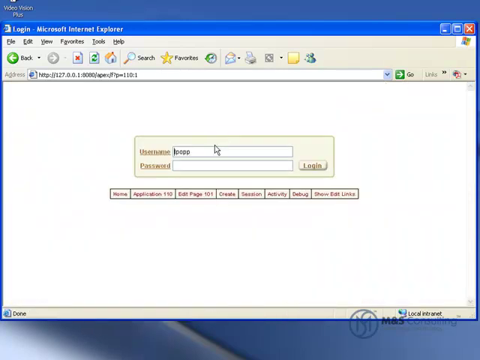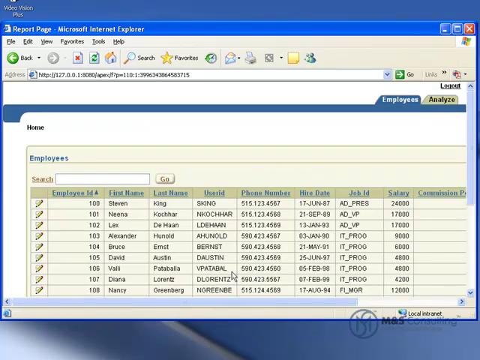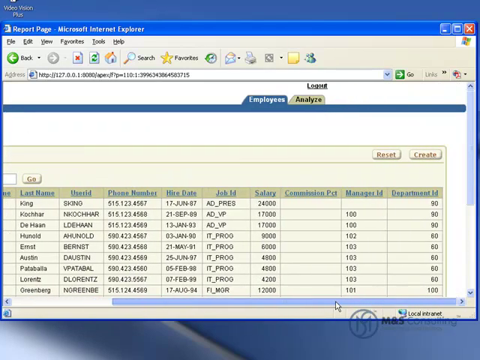So we're going to log out, and we're going to log back in with our edit enabled user, which is AFRIPP, and a password of FRIPP. We'll click log in, and as you can see now, all of the edit links are there, as well as the reset and create button, since this account does have edit permissions.